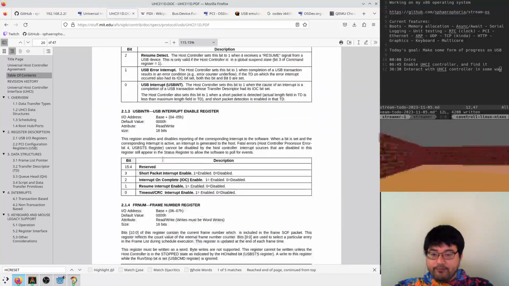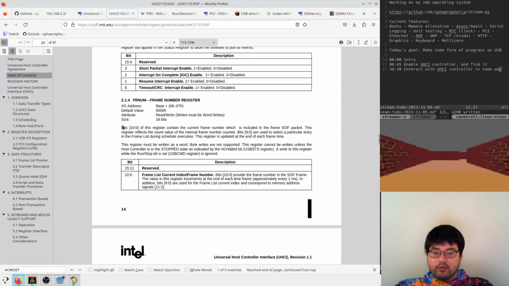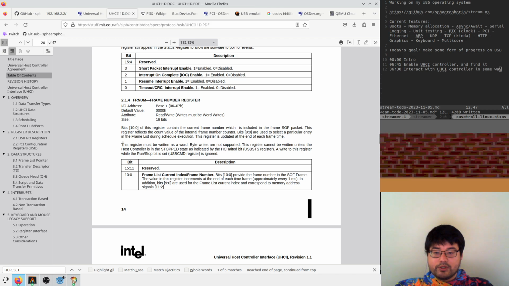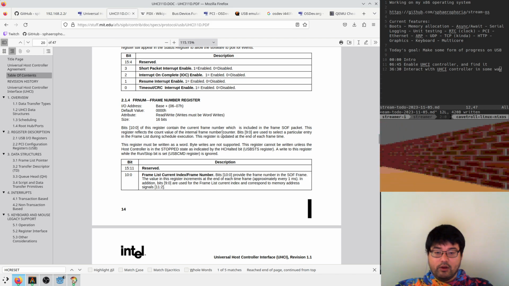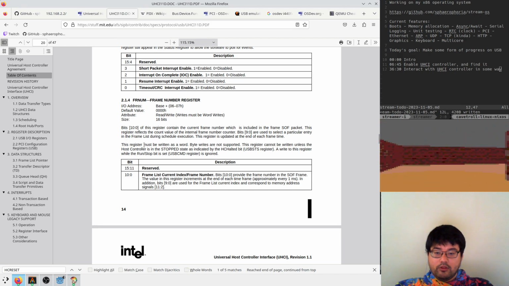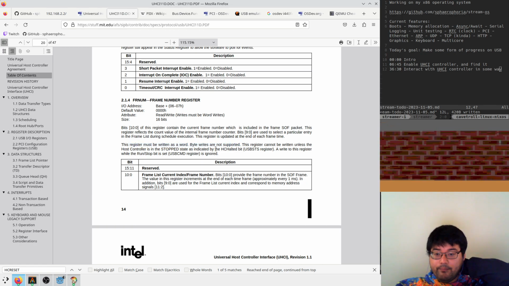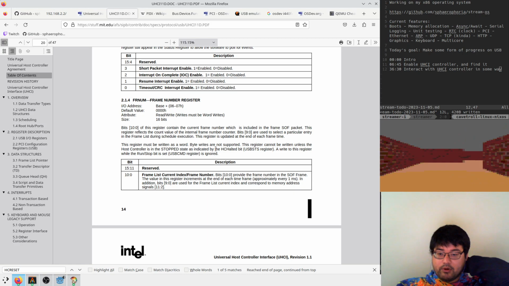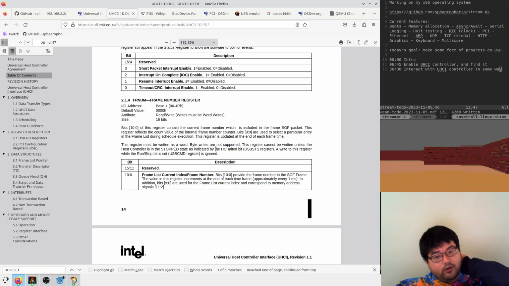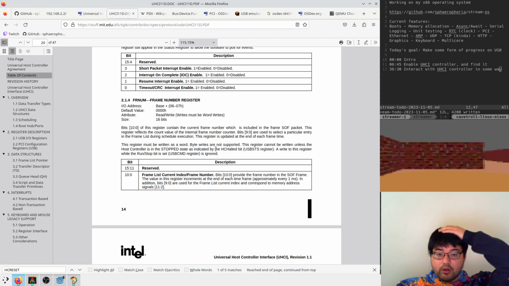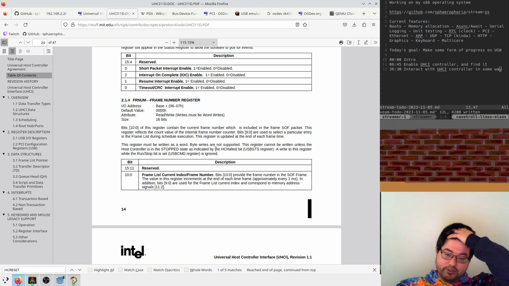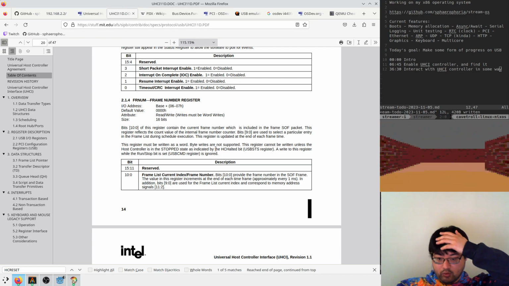What is this guy? What is he at all? The register reflects the count value of the internal frame number counter. The register must be written as a word. I wonder if it's something like, this register cannot be written unless the host controller is in the stop state. Any write to this register while the run stop bit is set is ignored.